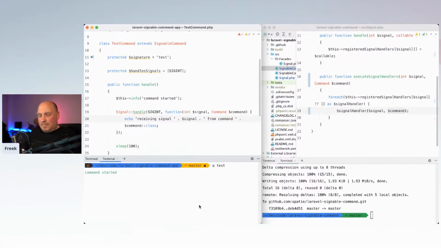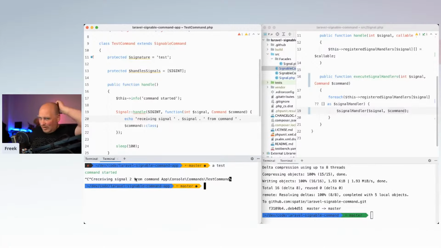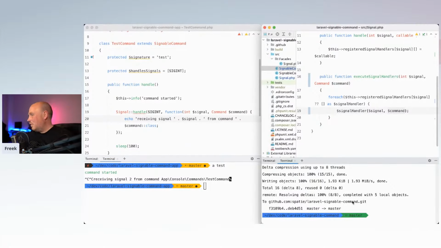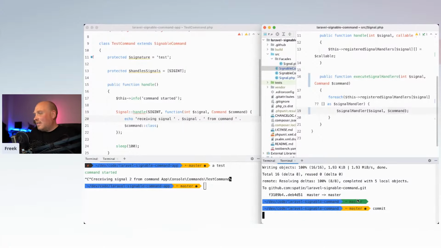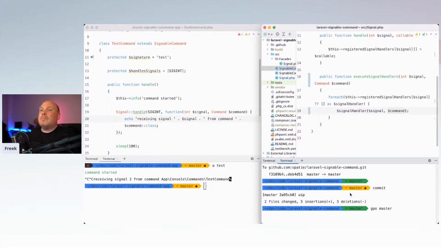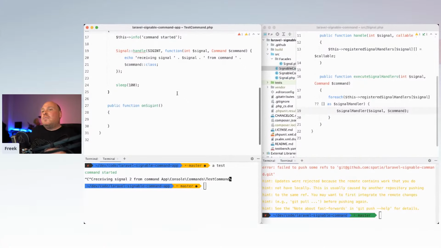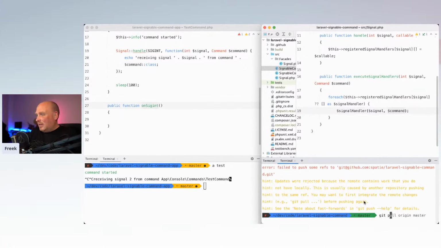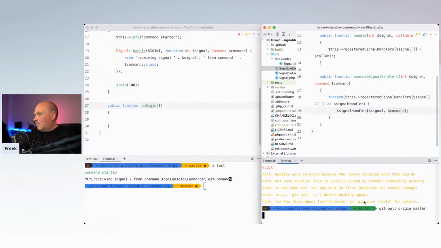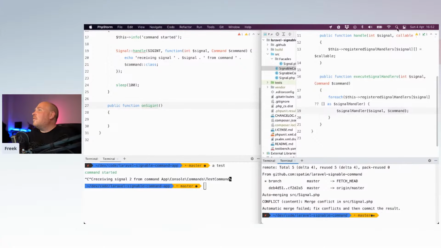Command started. Cool. Now let's close it. And yeah, this works. So we're getting the right signal from test command. So that's already pretty nice. Okay, let's commit this. Okay, on sigint, I want to make that work as well. Am I going to do it in this stream or not?